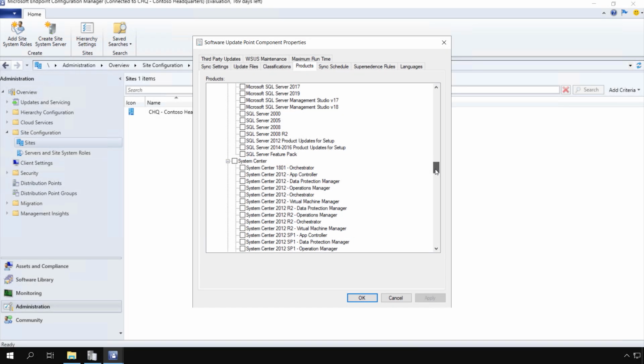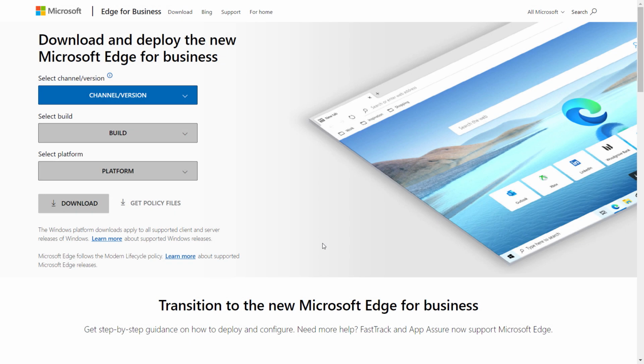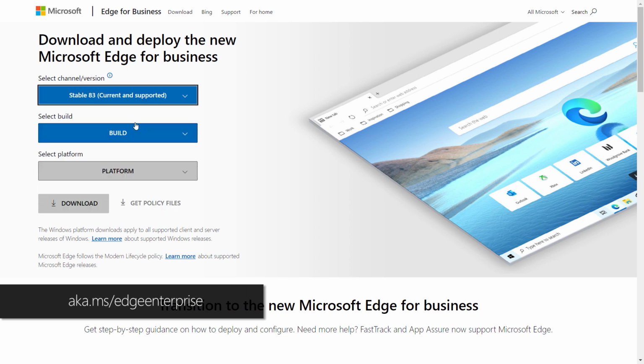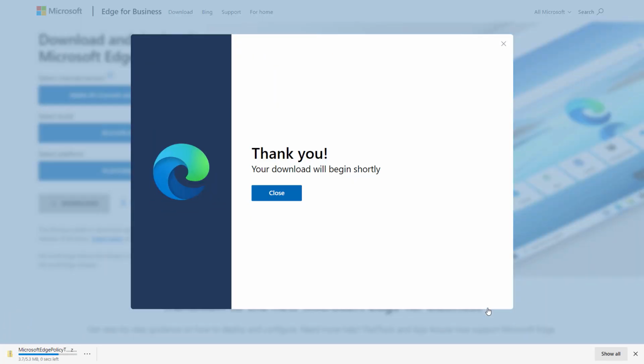That said, there are several controls for managing updates manually, and in Configuration Manager, you can also use the standard update approval process and flow. Additionally, there are new ADMX-based policies with new options. First, to get the policy templates, you head over to aka.ms/edgeenterprise, and choose Get Policy Files to download the ADMX files that you need.